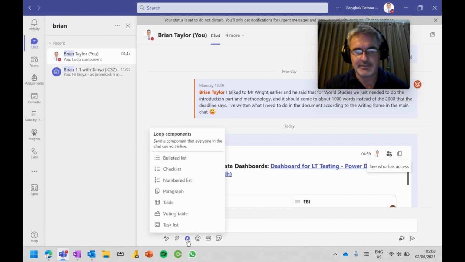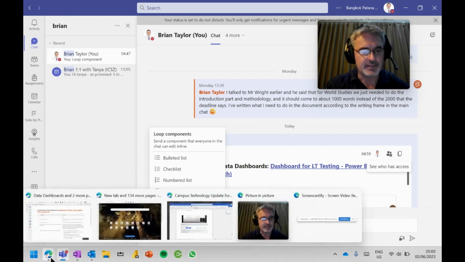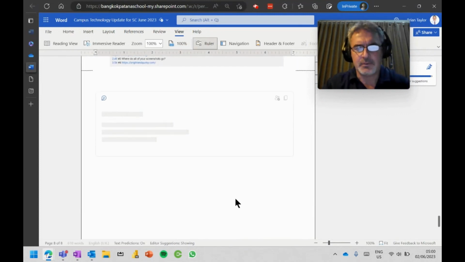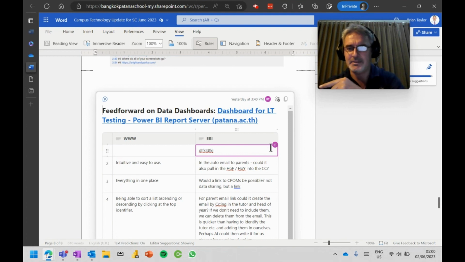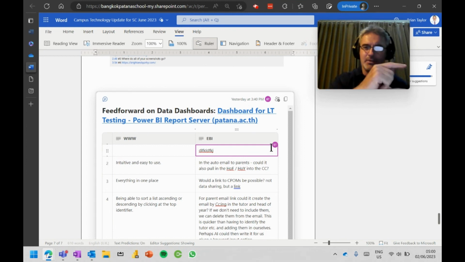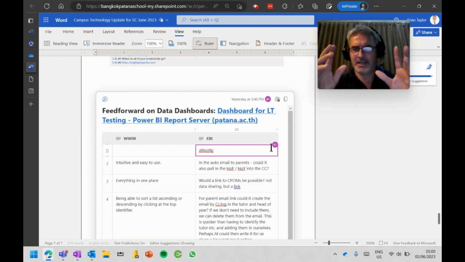What I did is I clicked on this button, which is the loop component, and I created a table. You can do voting lists, task lists, all sorts of different things that will change live. I'm going to paste it into the Word document, and you'll see it will go off and get that loop component. You can see it knows that I'm writing in this box in another area, in an email, which is weird because that email is in my sent items in Outlook, but I can still edit it and it will appear live in the Word document, and in the future the OneNote and the PowerPoint and any Microsoft product.